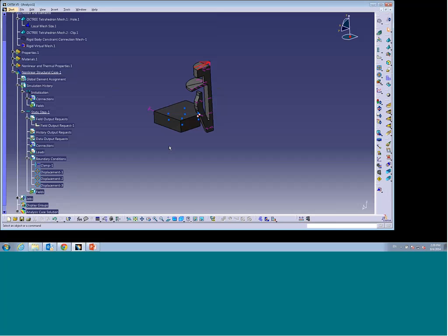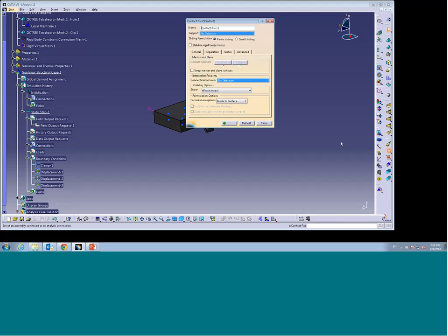And hit OK. Now, the contact is not yet fully defined because I need to create another entity, which is this one. It's called contact pair. So I'm going to select contact pair.